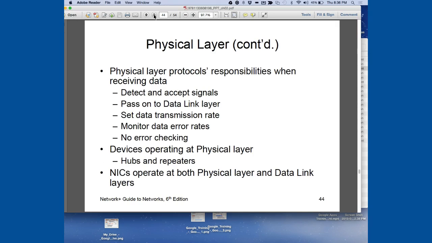Physical layer is responsible when receiving data to detect and to accept signals. They pass them on to the data link layer. They set the data transmission rate. They monitor data errors that are on the network physical layer. And devices operating at the physical layer are hubs and repeaters.